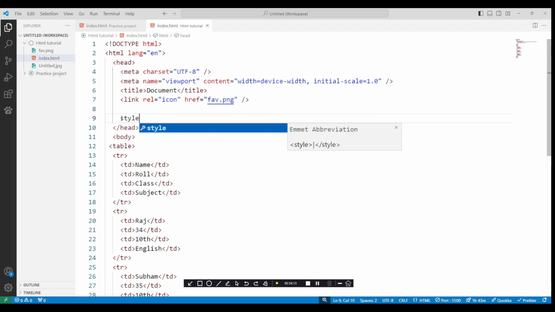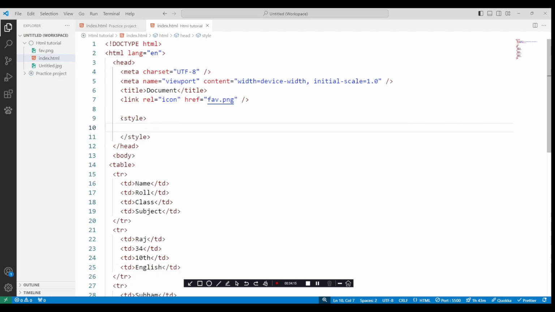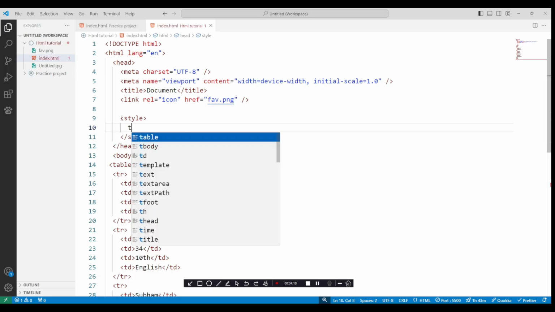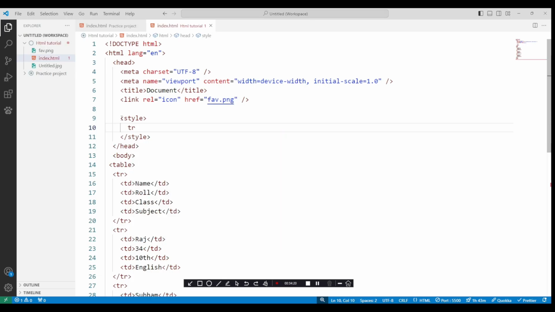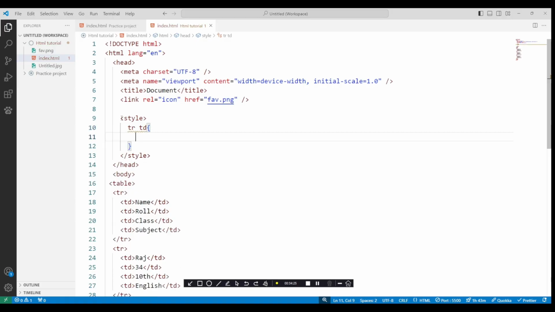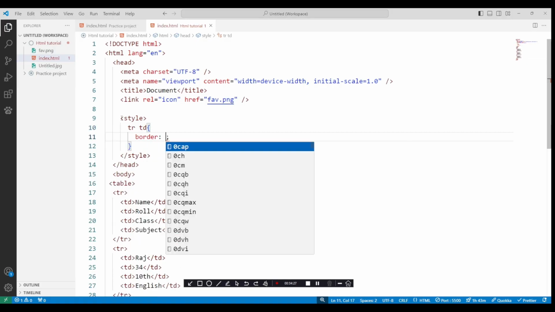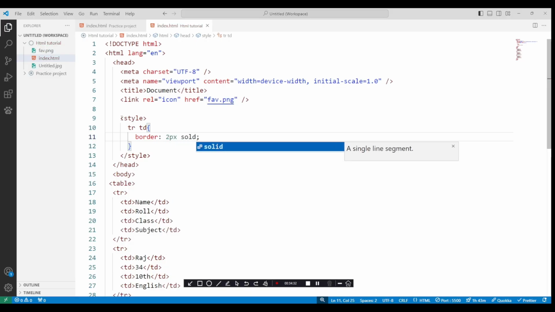Okay guys, let's create a style tag, and we are going to style our table. Just catch tr and td and give it a border. I'm going to set a border to it, like 2 pixel solid red. And now, as you can see guys, the table is bounded by some border.